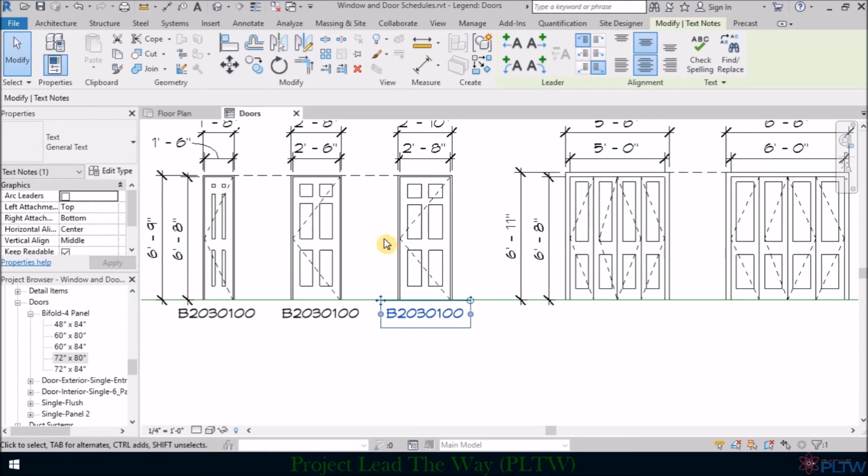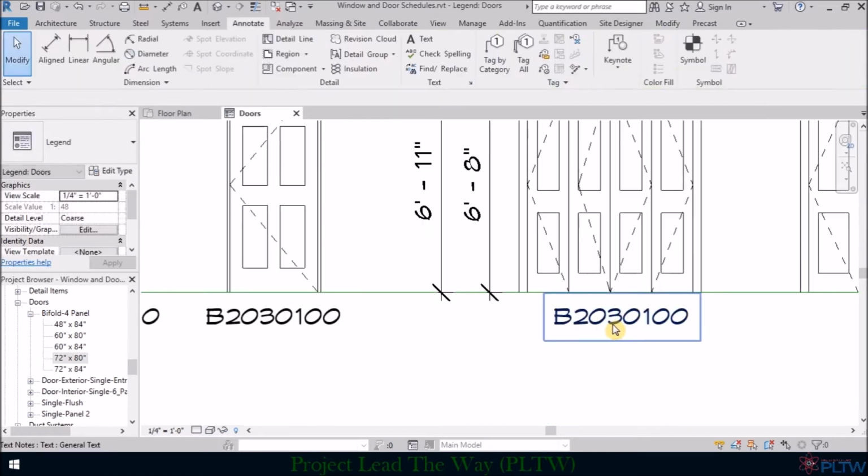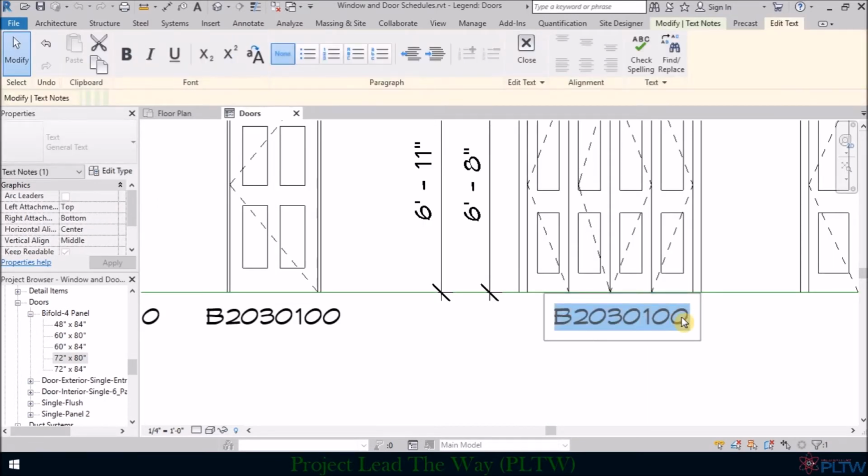And so the last thing is this door here. And then this one is going to be C1020.